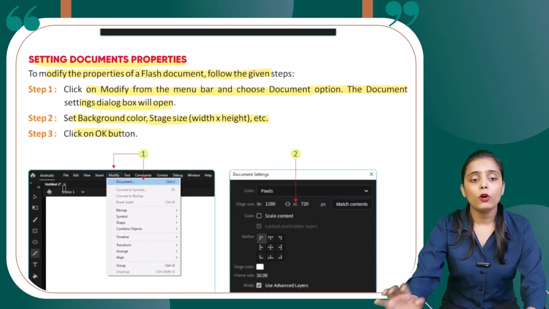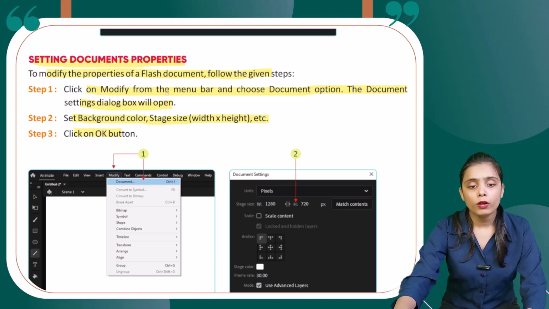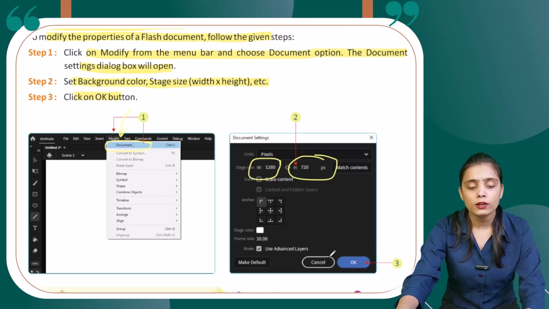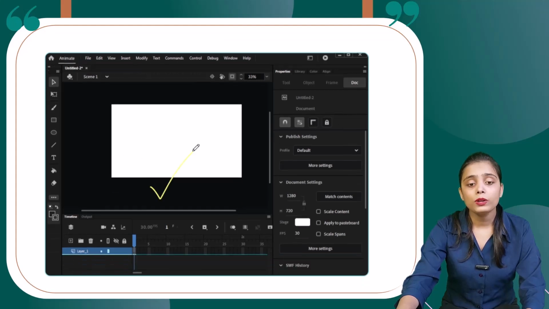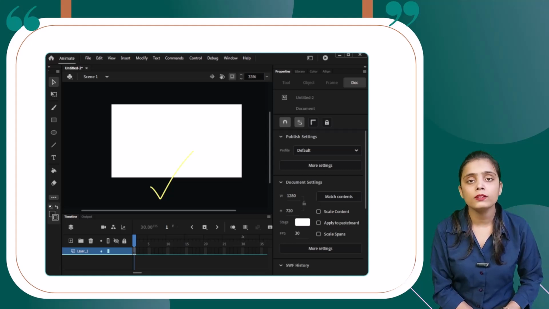So if you want to change the properties of your document, how will you do this? You have to click on Modify in the menu bar and choose the Document option. After clicking on Modify, you will see that you can select the width and the height, and then easily click OK. Now, after that, you can see the size of the height and the width has changed. This is how you are going to set the document properties.